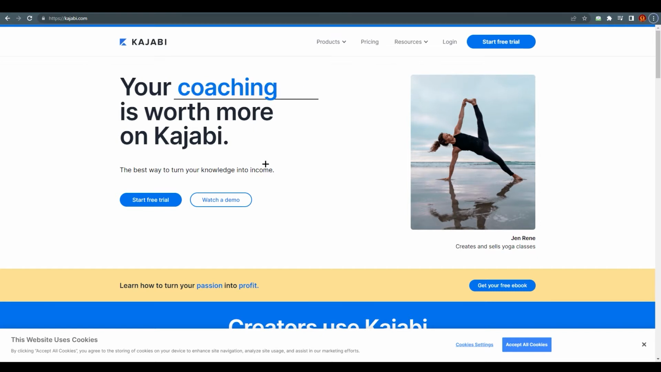Kajabi makes it easy to turn your knowledge into digital products to sell, and it also offers everything you need to run a business, including a website maker, a landing page builder, email marketing software, sales funnel software, and the ability to accept payment, etc. So without wasting any more time, I'm going to sign in and meet you at the dashboard.